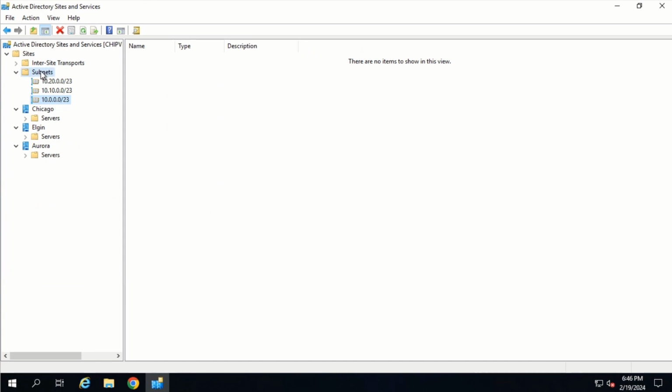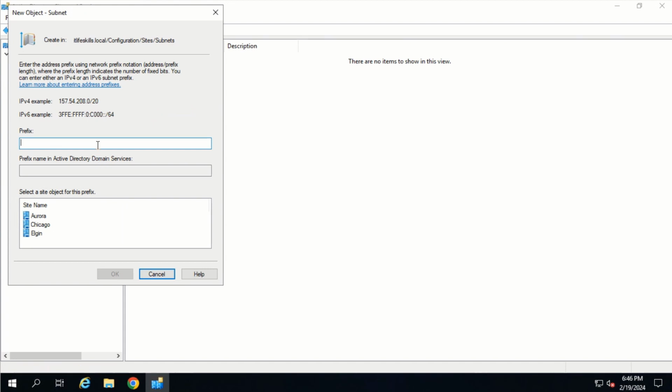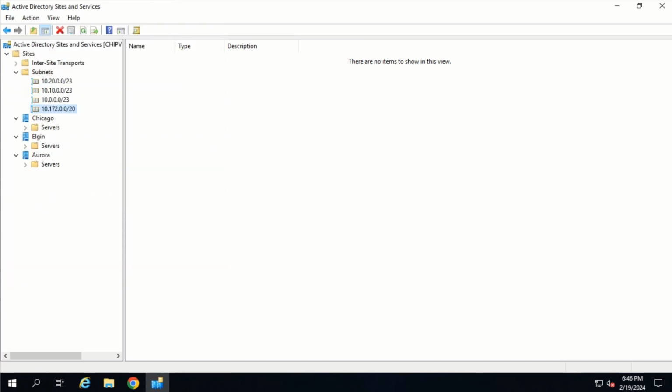Since Chicago is the data center, we need to create the VPN subnet and associate it to Chicago site. The VPN subnet has the prefix 10.172.0.0/20 and we need to associate it to Chicago and click OK. That's it. We have just completed all the steps for Chicago.